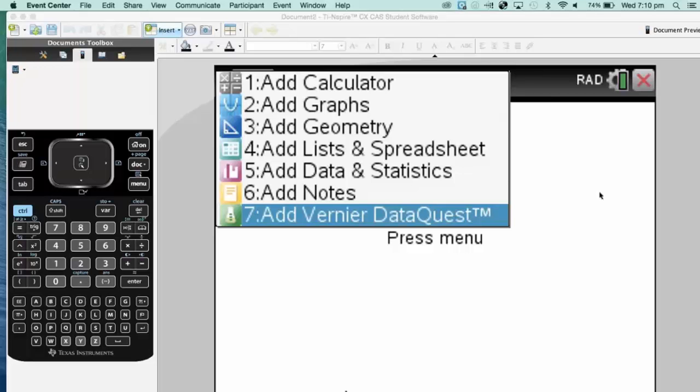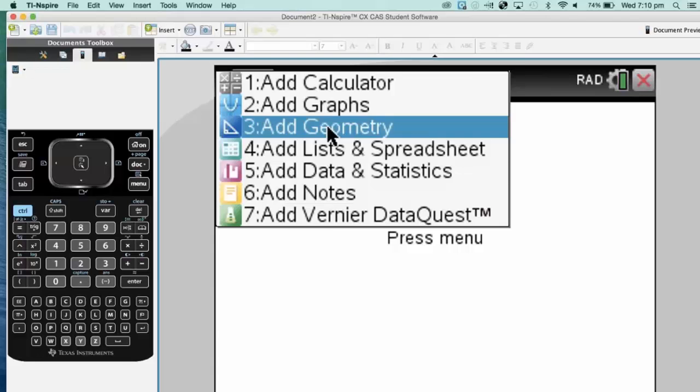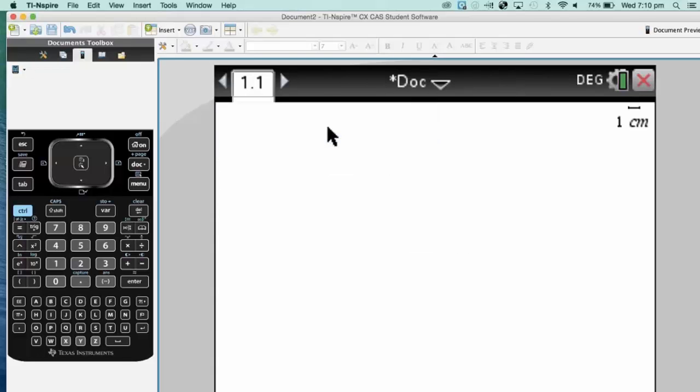Right. So we'll start by adding a geometry page. There we go. It's a little bit slow, I think. It can come through, yeah. Delay there. I'm seeing your calculator and I'm seeing the screen opened at add geometry. There we go, add geometry.